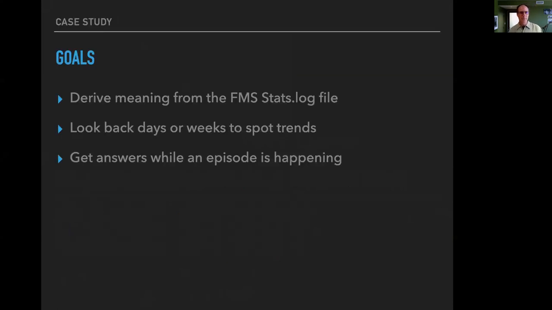So basically the goal here was to deal with the stats.log file that FileMaker Server produces and get some meaning out of it. It comes in, I'll show you in a second, just as a text file. We wanted to be able to analyze this for one particular case where it was very heavy use of the server, a lot of users, a lot of activity. We wanted to be able to see what was going on with it, and also to look back days or weeks to see trends, why things are happening at a certain time. And also, if we were in the middle of an episode where users were experiencing slowness, to be able to quickly see what's happening in the stats log.